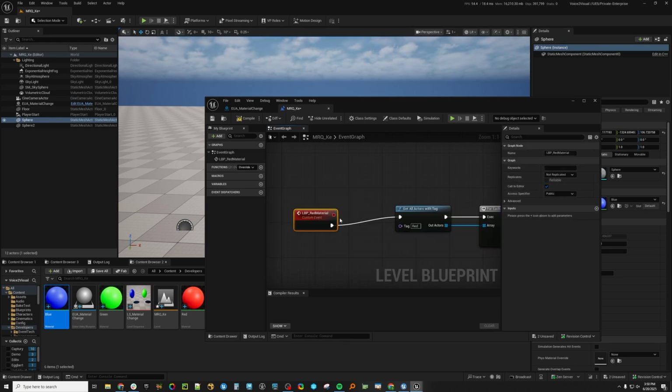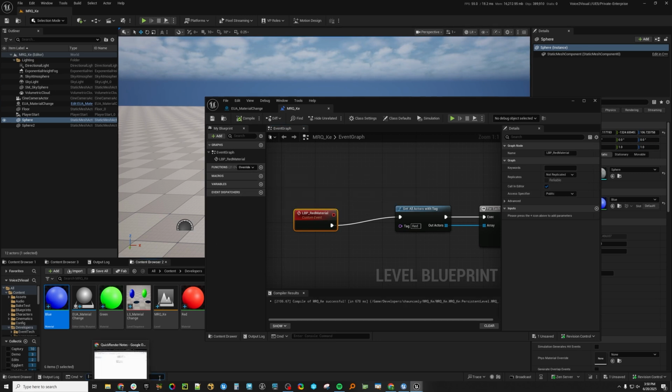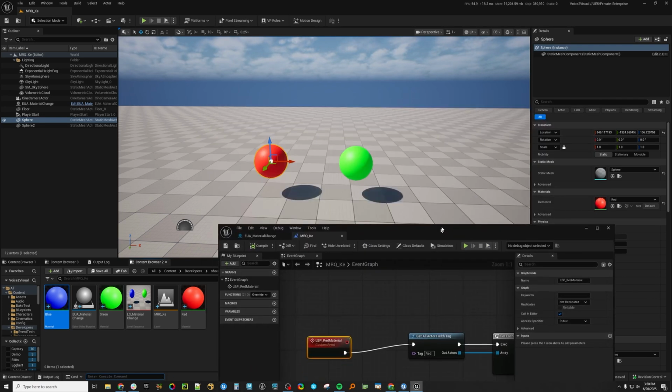The thing that you have to do to run it in editor and in the command line is you have to make sure Call In Editor is enabled. And when you're calling it from the level blueprint, it's CE. I don't know why, but it just is. I don't think you need the star because it's going to run the whole level. LBP red material, and yeah, there we go.